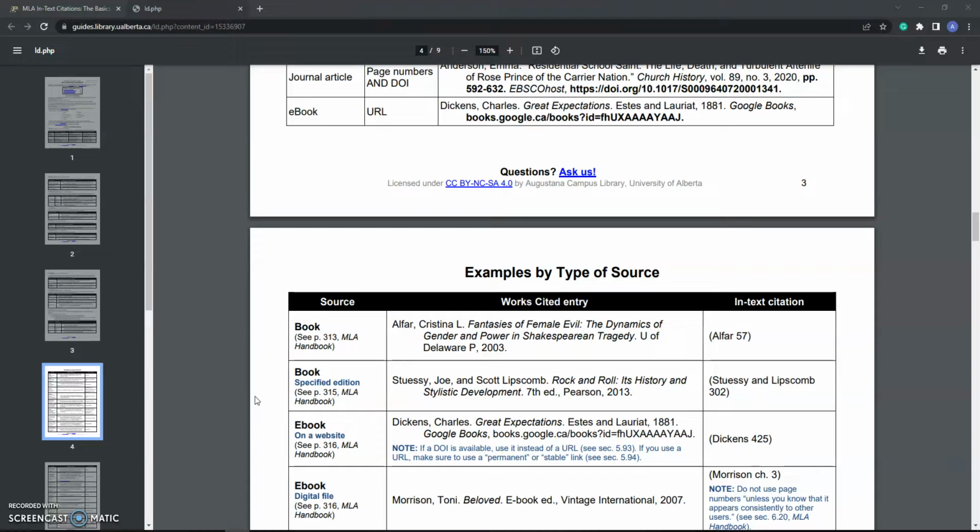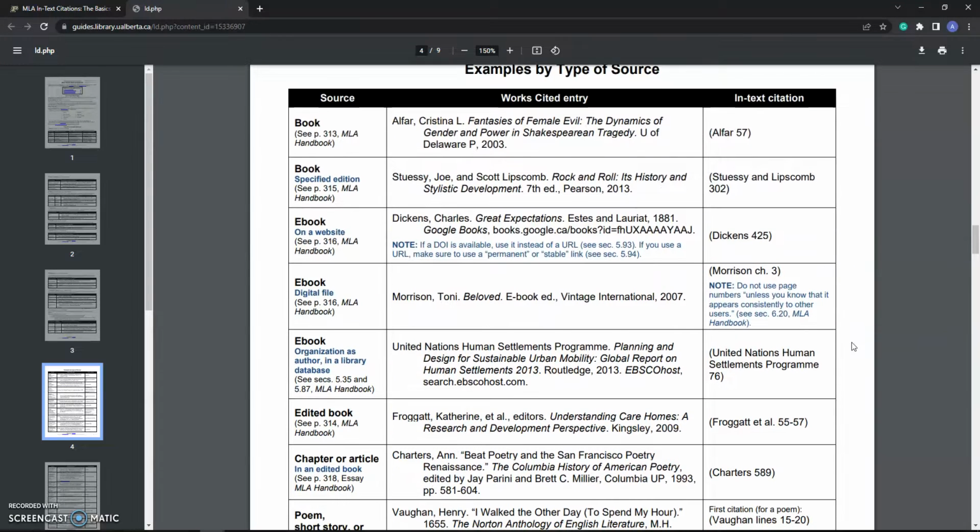But for each of these examples, it gives you, one, the page number in the MLA handbook where this information can be found, an example of the works cited entry as it would look on your works cited page, and then how your in-text citation would look, which I know is the main thing that a lot of people are concerned about. So let's scroll through a little bit.